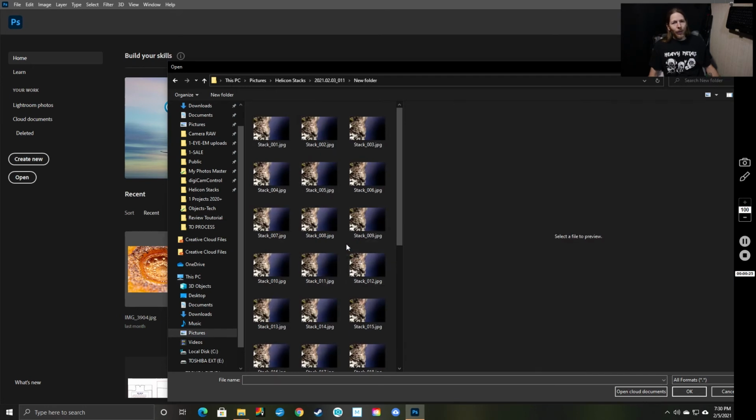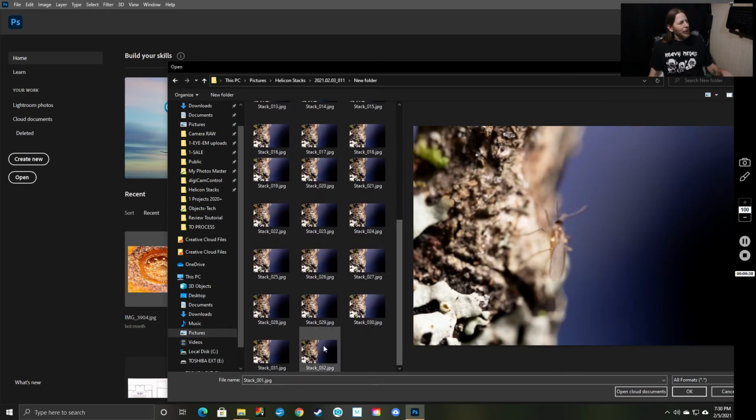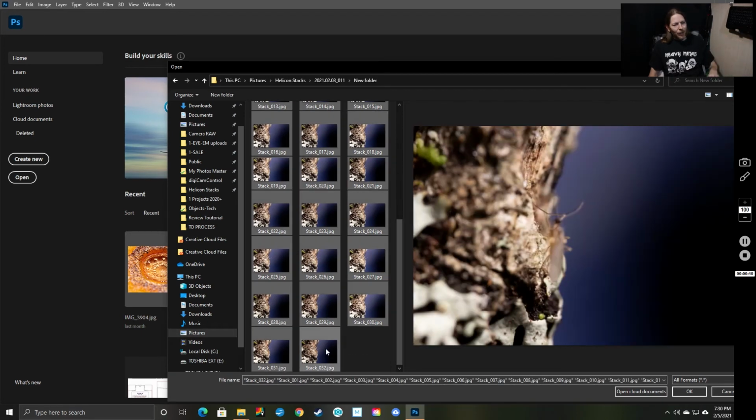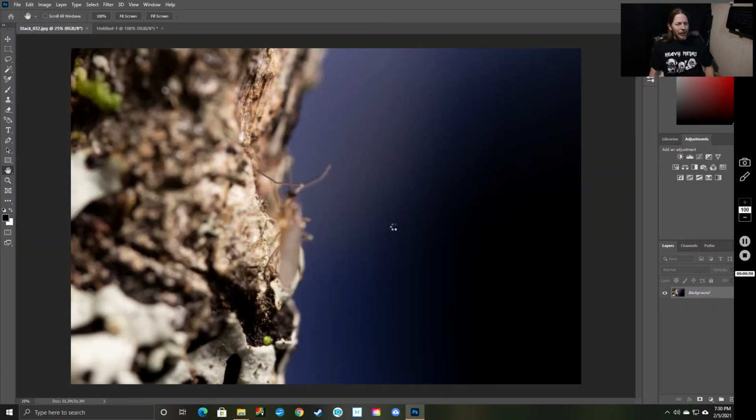I couldn't get it to work at all with the raw files, so I did a batch conversion to JPEG in the hopes that this will be more cooperative. I'm going to select the very first image, scroll down, and hold Shift, click the last image. That'll select all of them. Click OK to open them. Once this list populates, we can click OK. This stack will be 32 images. It's a little tiny fly that landed on the bark while I was taking pictures of lichen.